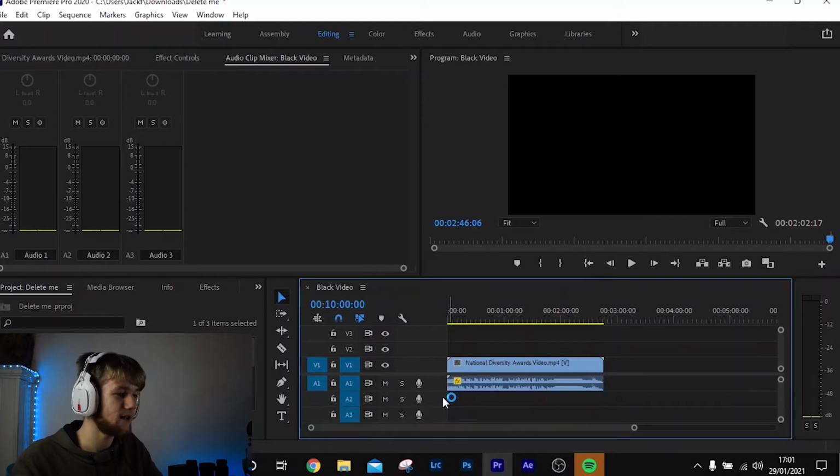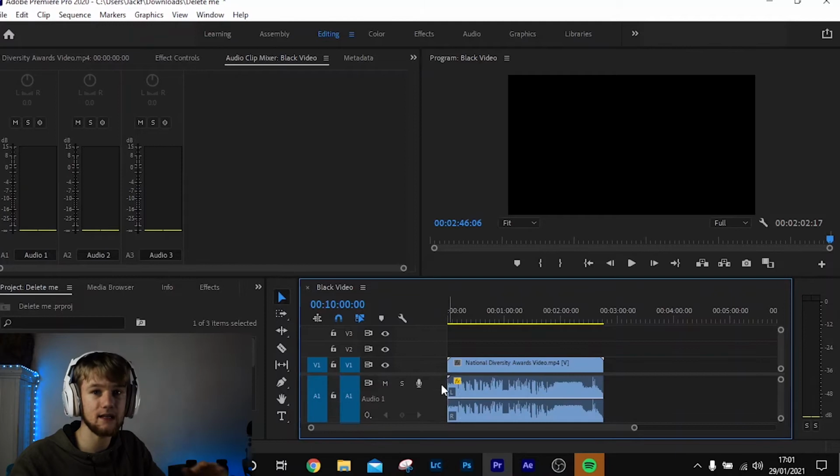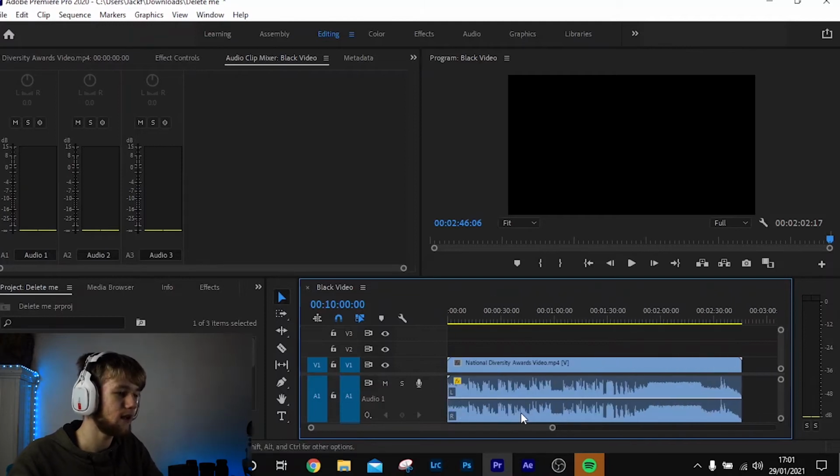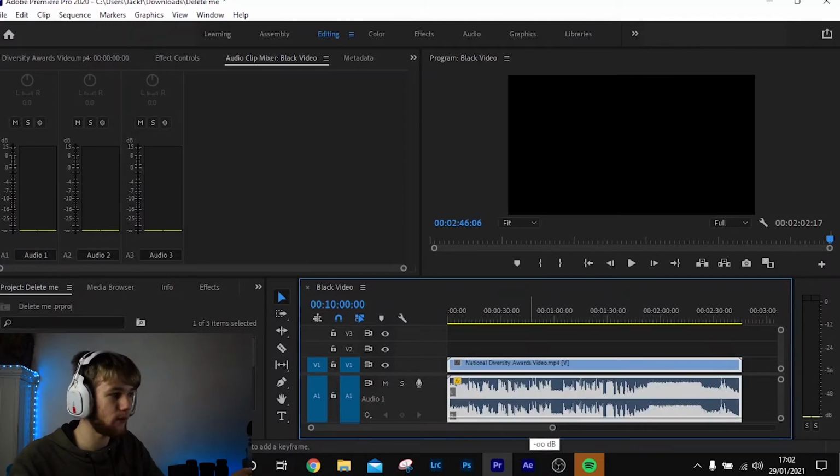And as you'll see, there's a line that appears on the audio track. If we zoom in, this is what we're doing up here. We can change how loud or how quiet it is. Same values and stuff like that. So this is just how to make a clip louder or a clip quieter. But if you want to have a fade in, fade out, there's a little trick that I'm going to teach you later on.